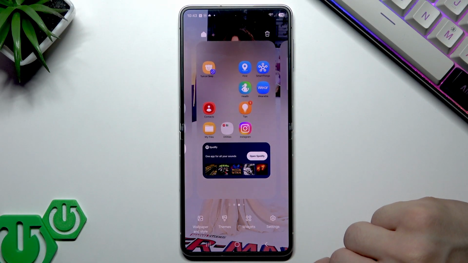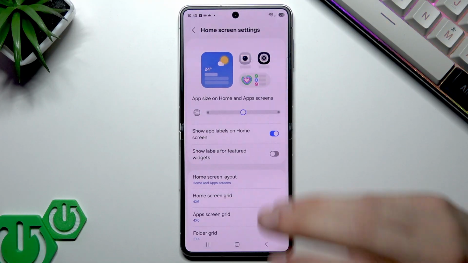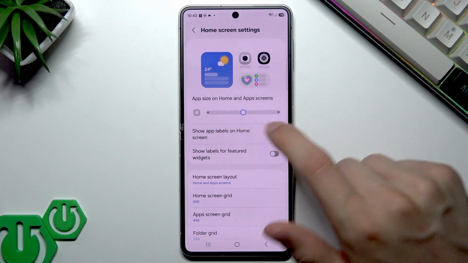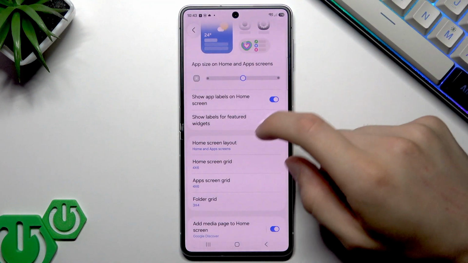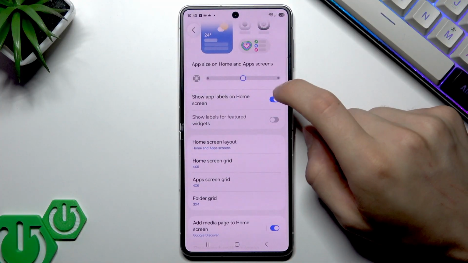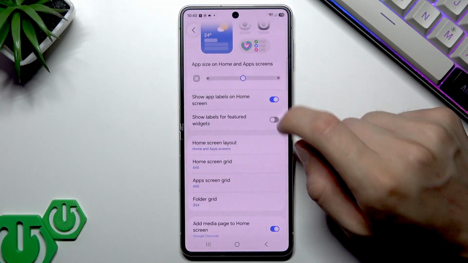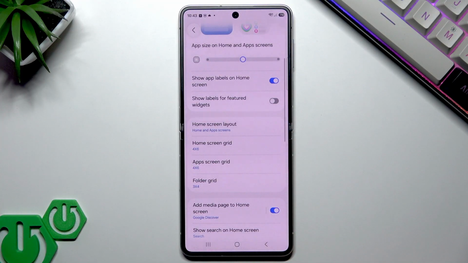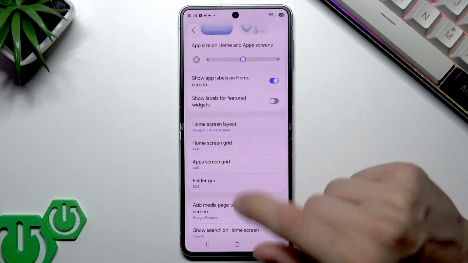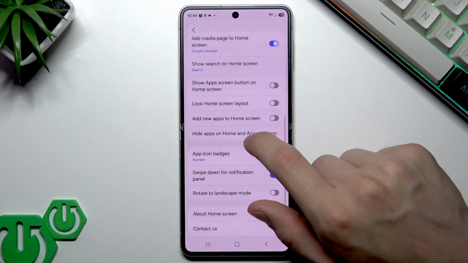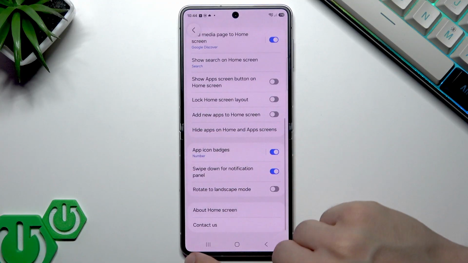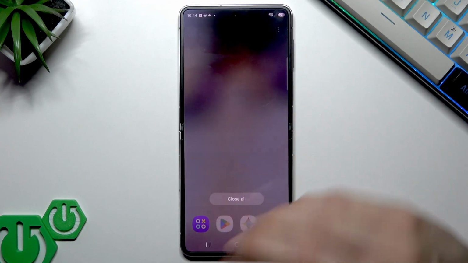And the last thing that we can do is go directly to home screen settings, where we can adjust the app size, we can show or hide the app labels, we can show or hide the labels for featured widgets, but this we can only do if we add labels to applications in the first place. We can also change the home screen layout, the home screen grid, the app screen grid, the folder grids, and change the rest of the customization settings for our home screen. So that's basically how we do it.